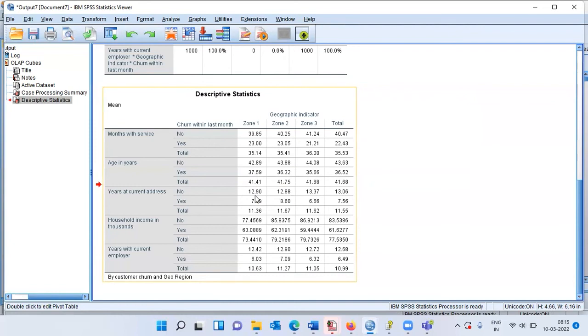That is a broad trend that I can see when I look at the descriptive statistics table. Moving on, years at the current address. You can see here consistently it is 12 plus something, 12 point something here for zone 2 and 13.3 for zone 3. Compare this with the behavior of churners. It is 7 point something, 8 point something, 6 point something. The numbers in the second row are less than the ones in the first row, indicating that churners typically stay for a shorter duration at the current address as compared to non-churners, because these numbers are all in single digit. Look at non-churners, they're all in double digits. Fantastic, we are able to obtain some level of differentiation between churners and non-churners.